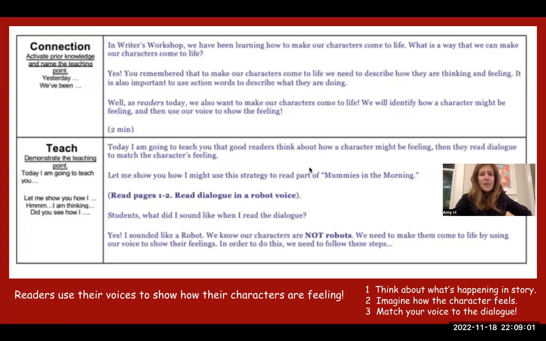Well, we know that our characters are not robots, right, guys? We need to make them come to life by using our voice to show their feelings. And in order to do this, we have to follow these steps. What I would do is outline with my class the series of steps that I want them to take. So the first step might be to think about what's happening in the story. The second step might be to imagine how those characters are feeling. And then the third step would be to match your voice to the dialogue, now that we've figured out how that character is feeling from what's happening in the story.